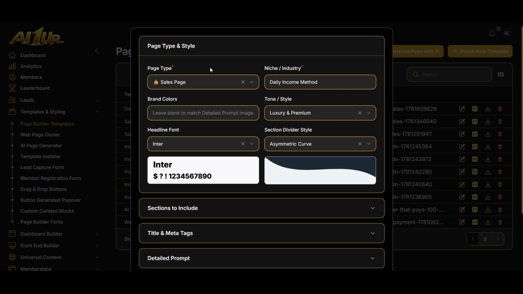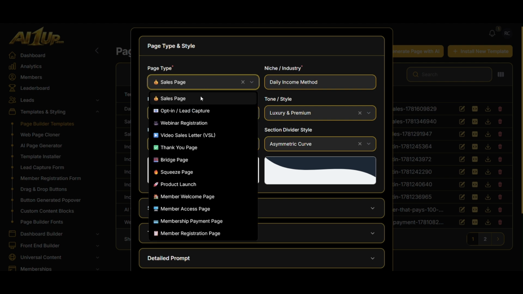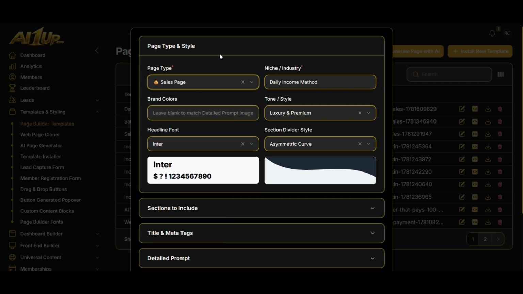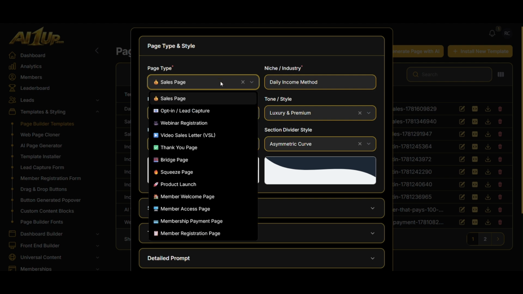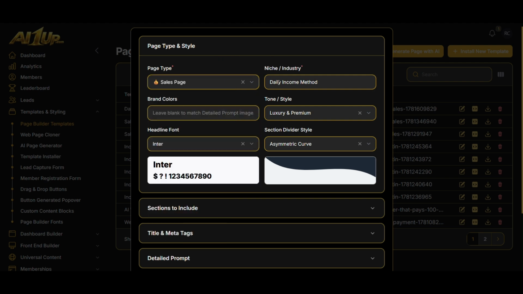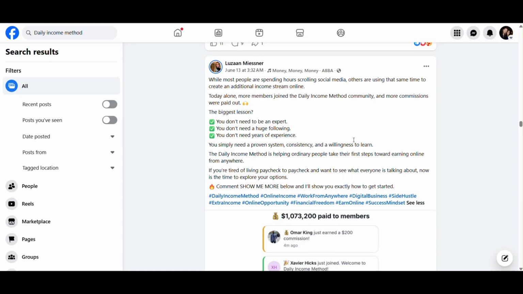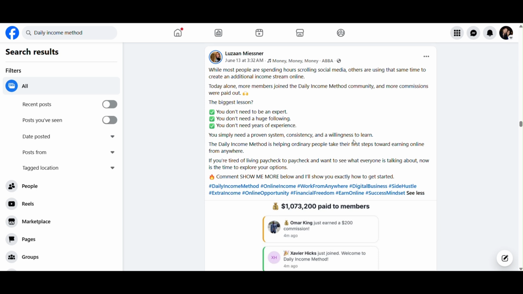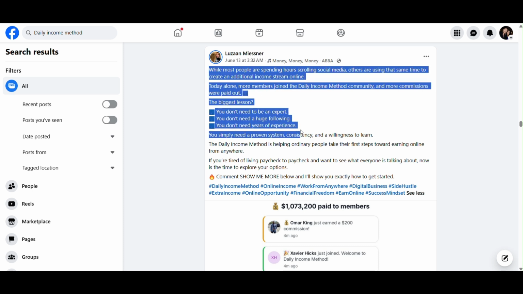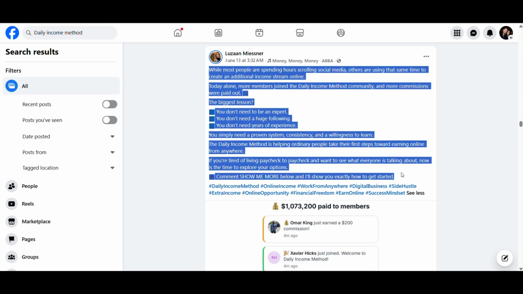So what we've got here is the page generator, and I've selected sales page as the type of page that I want to generate. There's all these other options too. For this example, I'm going to do a page for the daily income method. I've got someone that's posted about the daily income method, and I want to send her this page and say, here's what we can do for you. We can build you pages like this just based on the content that you post or what you want to type into the AI.